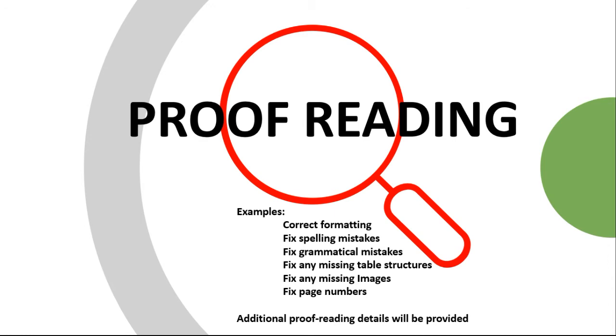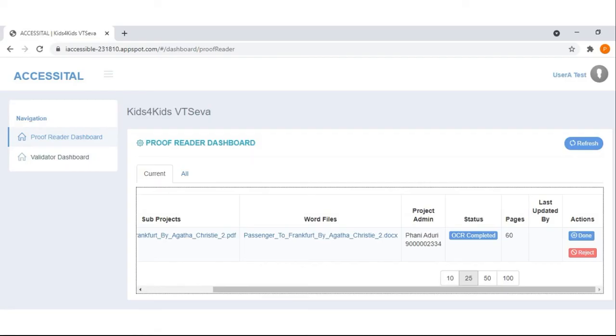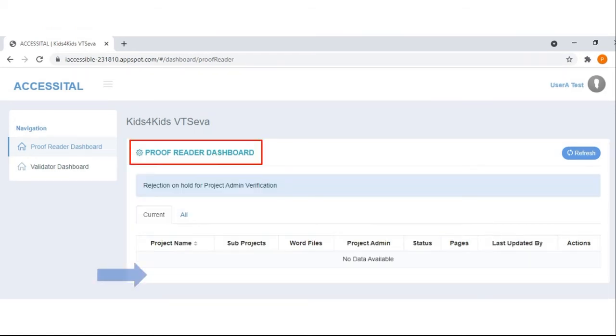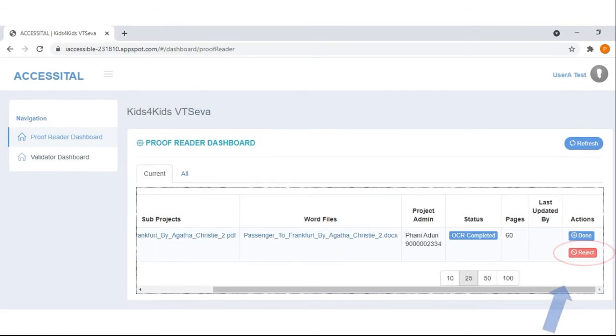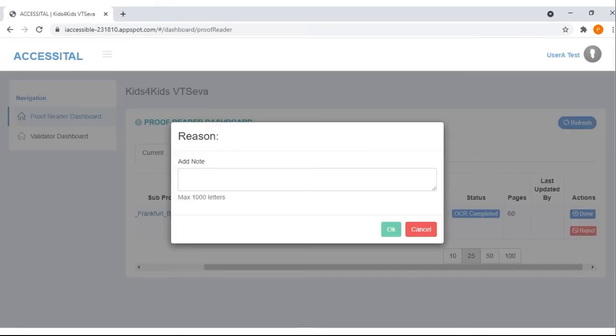Once the proofreading is done, the user clicks the Done button and the document is moved from the Proofreader's dashboard to the assigned Validator's dashboard. If the user finds any issues with the assigned documents, like any missing pages or the quality of the scanned pages is not good for proofreading, then the user clicks the Reject button along with the reason for rejection. The rejected file is sent back to the project admin for review.